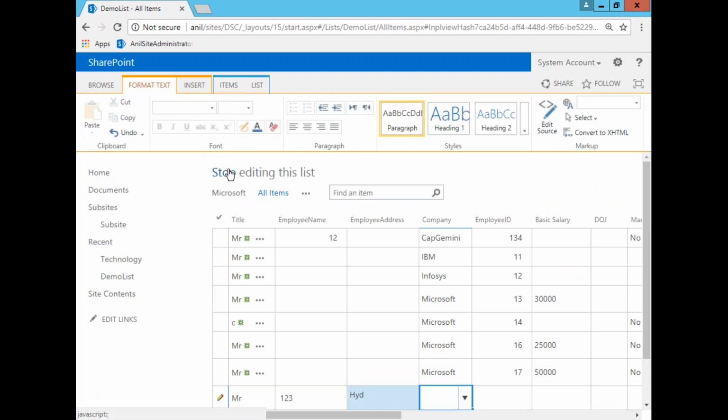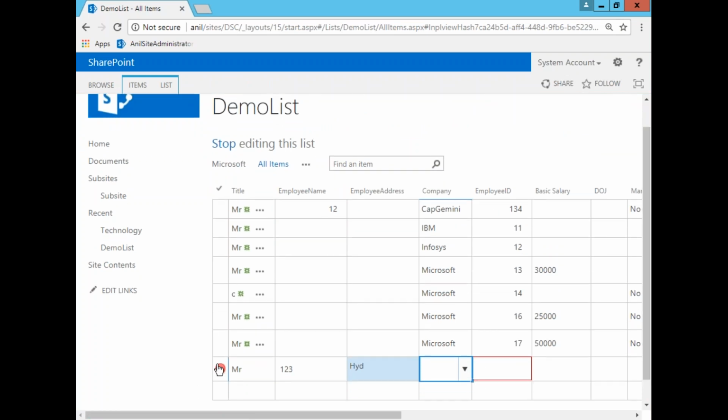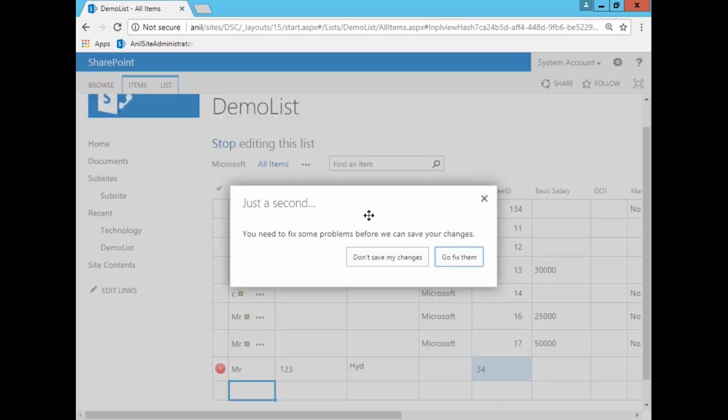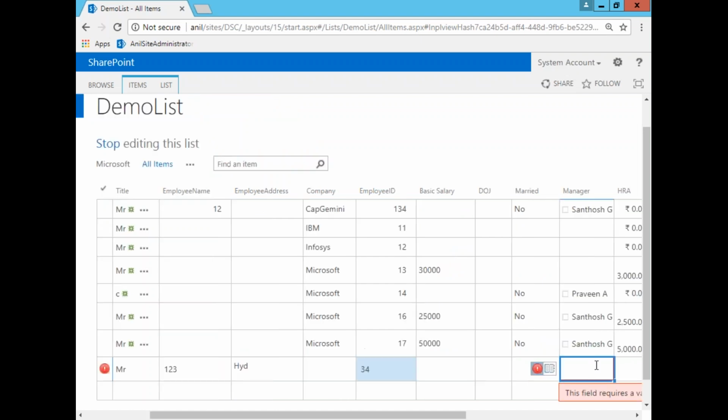Okay, now I'm trying to stop editing. If there is any mandatory field, it will show an error message here also. Like here we have a red button, click on it. This field requires a value. We need to enter the employee ID. I'm entering 34. I try to save the data, stop editing. So still we have issues. What issues do we have? Click this one. Yes, the manager field is a required field. Now I am trying to enter Kumar.